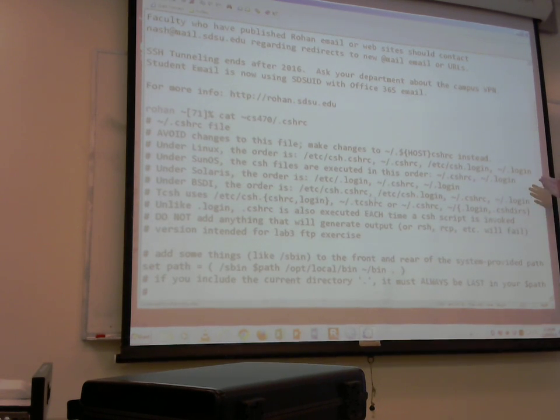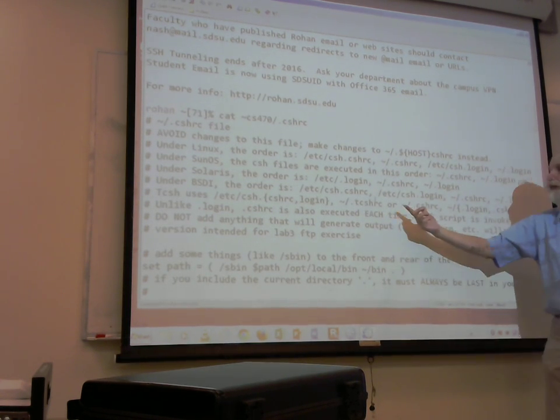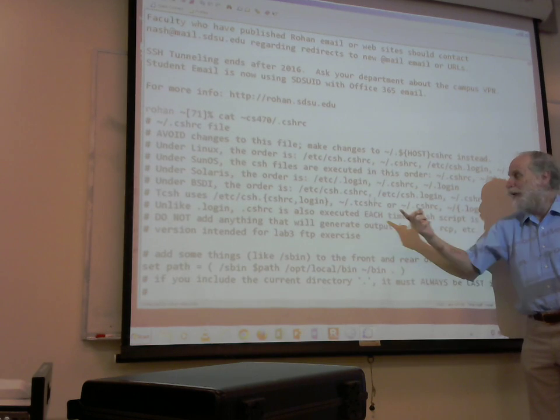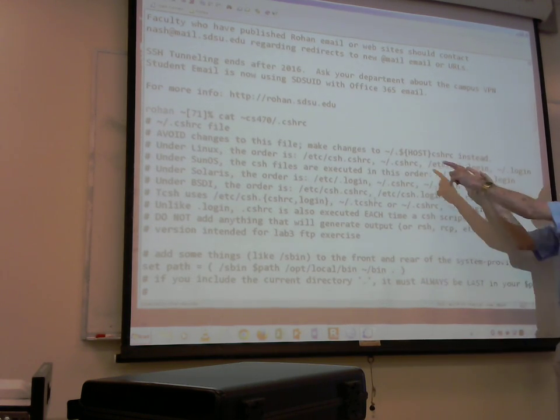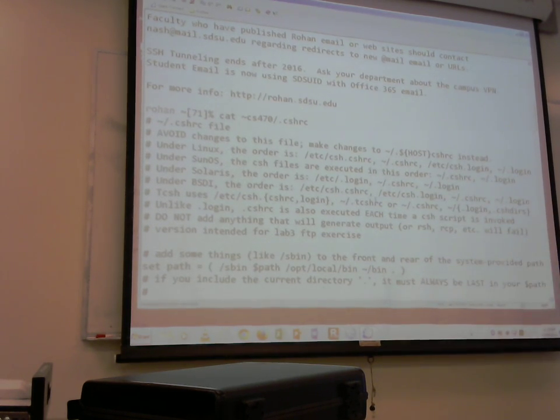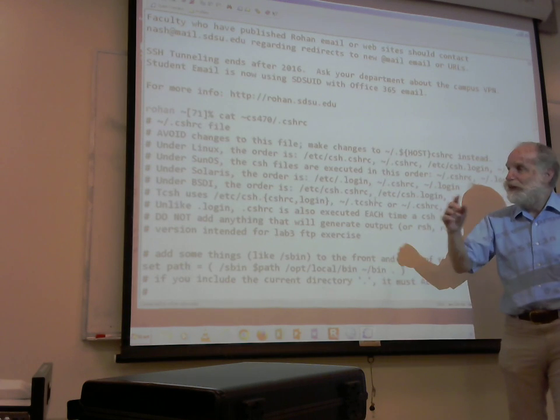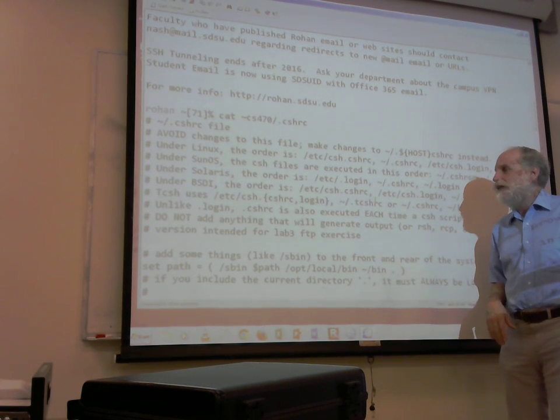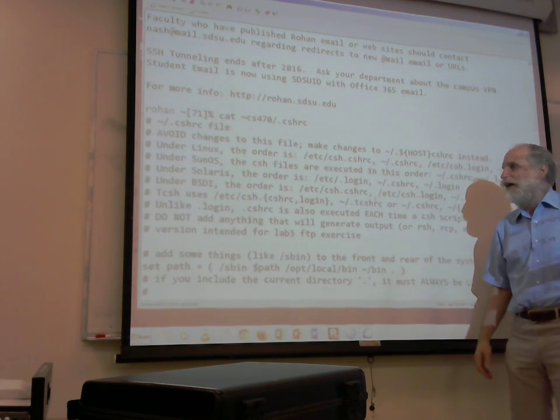Okay, which again is not too different from this, except notice the two system ones happen and then your two local ones happen, right? So the order of these two guys got changed. All right. Now, as it turns out, you can have different things happening for CSH than for TCSH.